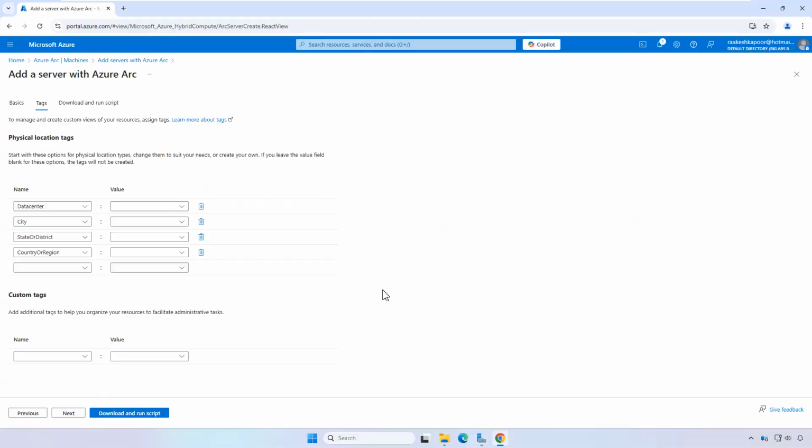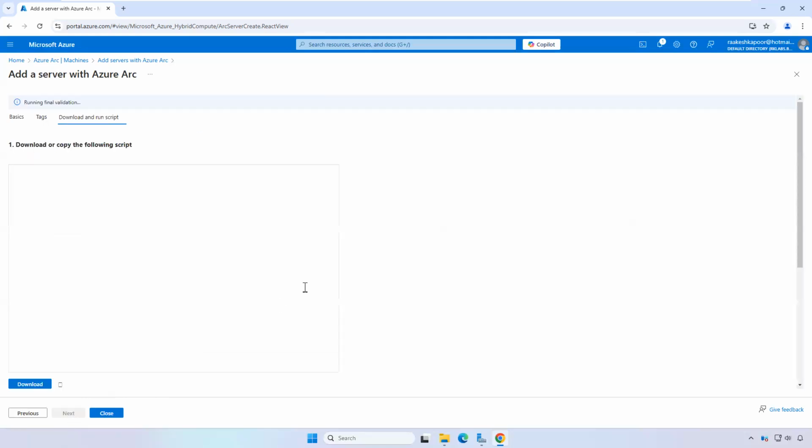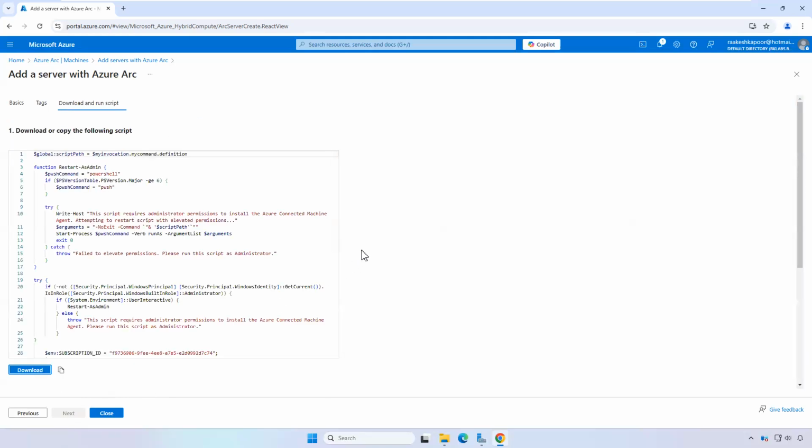Now out here, as per your requirements, you can define the location tags. If in case you're deploying it in your production environment, then as per your requirement or as per your customer's requirement, you can define the location tags here. Now click on next. And out here, we can see this script.